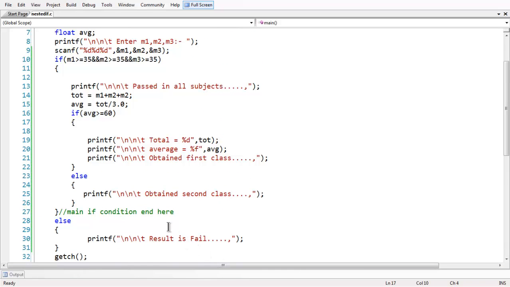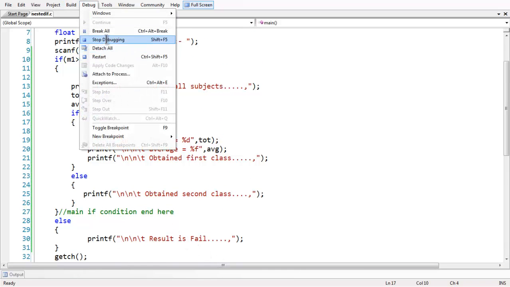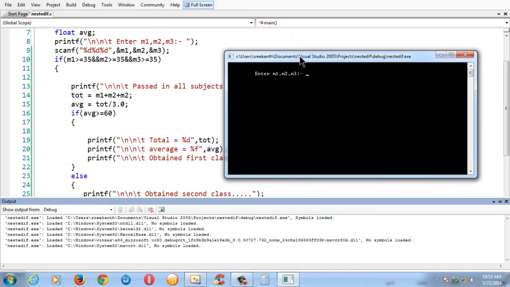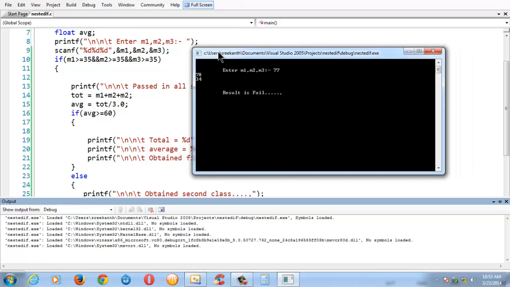So if you enter something like this, 1 second, 77, 78, and intentionally if you want to fail him in one subject, you should not be able to calculate the total, average and print the result, okay. So it should directly jump into the else condition, okay. That's what we have done here.